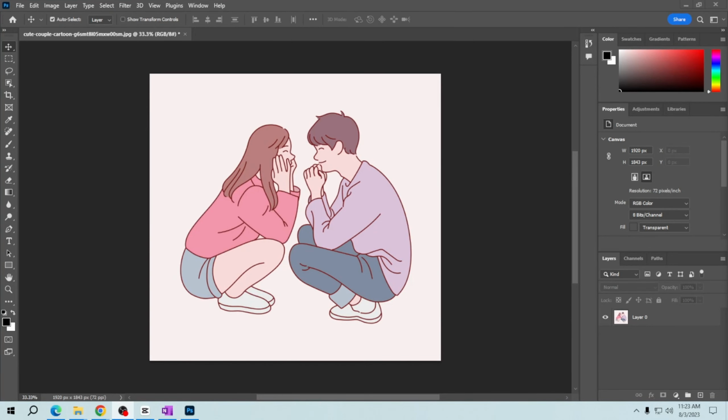In this video, I will teach you how to resize and crop images in Adobe Photoshop. These are essential skills that will help you perfect your designs and create stunning visuals. So let's dive in. To begin, open your image in Adobe Photoshop.